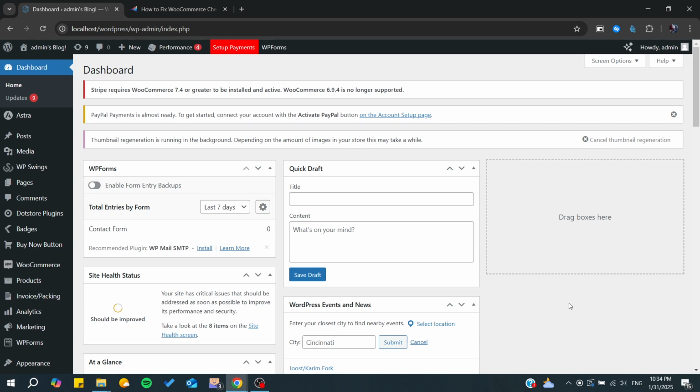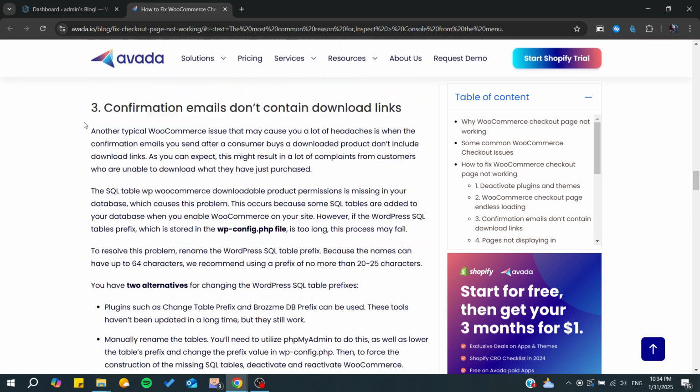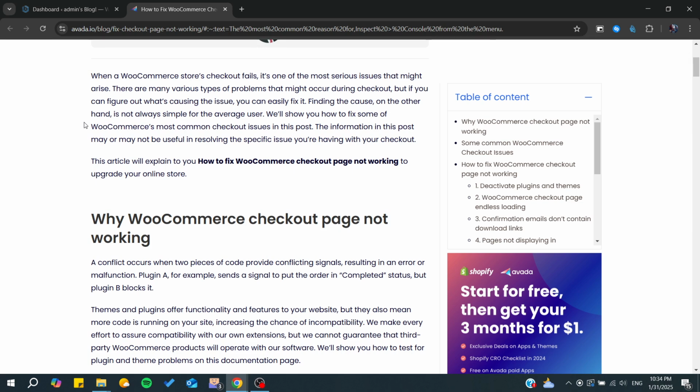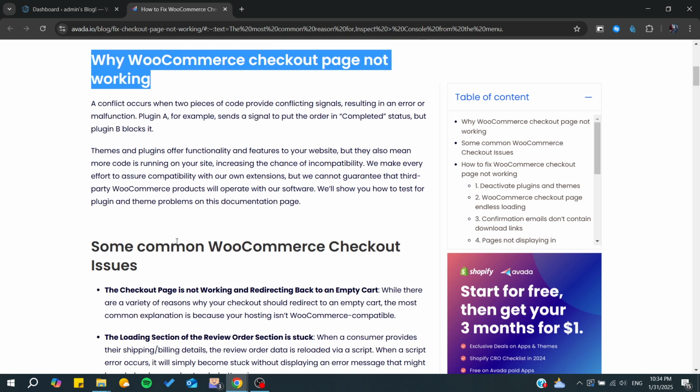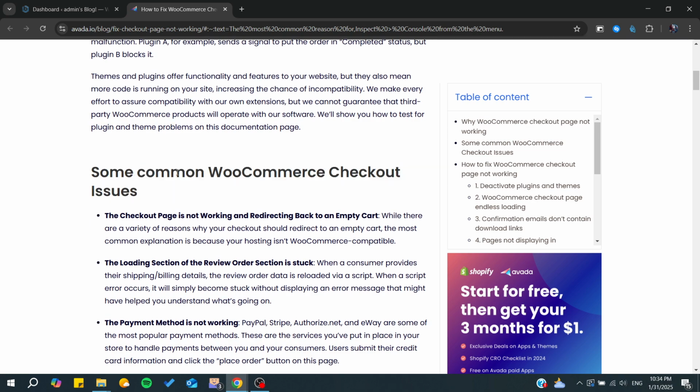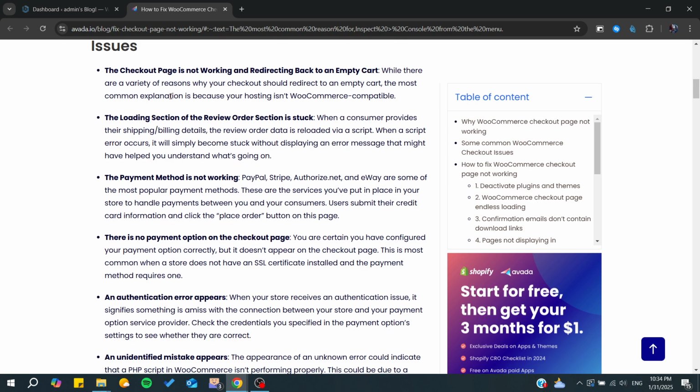In today's tutorial, I'm going to show you how to fix the WooCommerce checkout page not working problem. So make sure to watch the video to the end and follow these simple steps. For this video, I'm just going through this article that will show us some common problems with the checkout page not working, some reasons for it, and some solutions. Basically, one of the most common reasons is plugin conflicts.